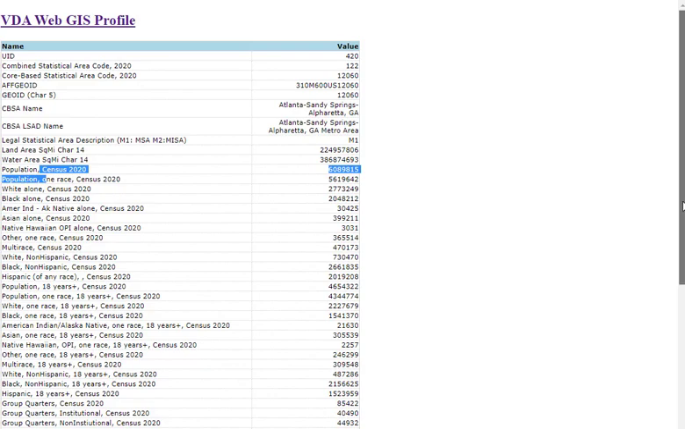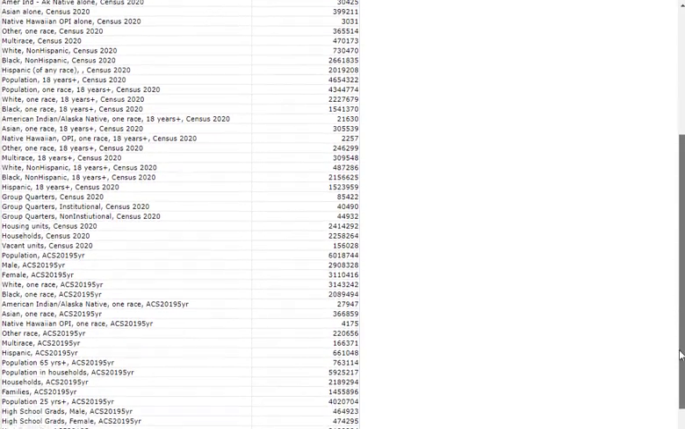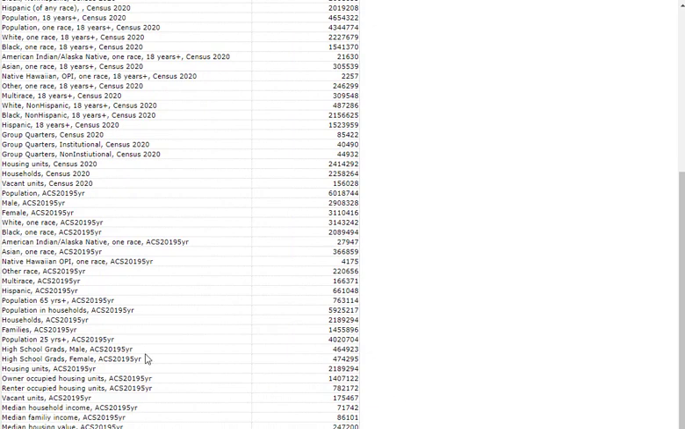And then we can scroll down on that panel and see other attributes, including data from the American Community Survey 5-year estimates. So we can see, for example, down toward the bottom, the median household income is $71,742.